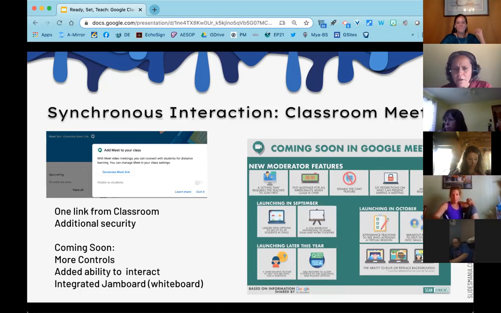I have my Zoom stuff over top of it. I think it looks like a collaborative whiteboard, it says, but I don't see the... It is Jamboard.